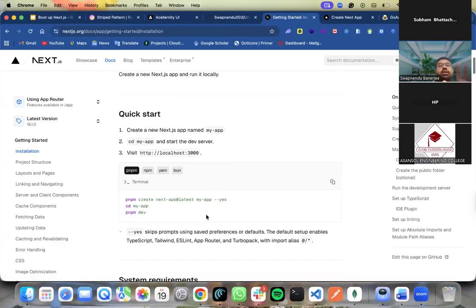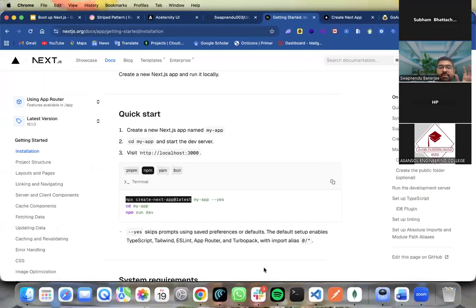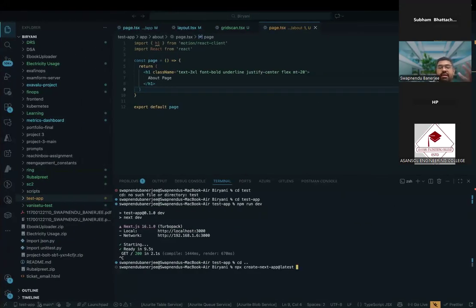When we are installing, we can take pnpm, we can do npm, yarn. I'll be doing npm. I'm an old school person, so let's start with npm only. Let's do npm create next-app latest. Now you can give the name of your app. Let's make it code at ease.